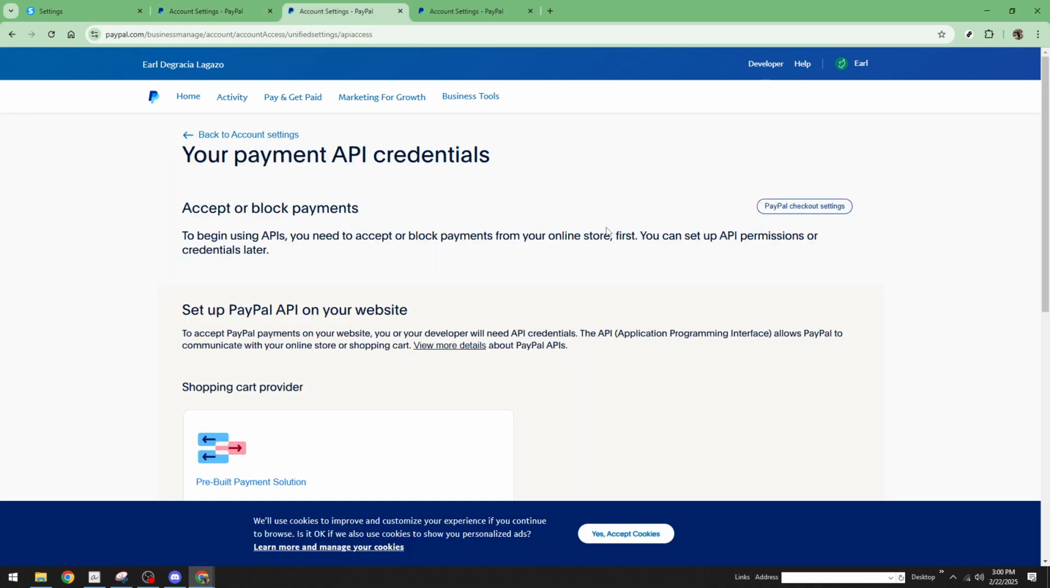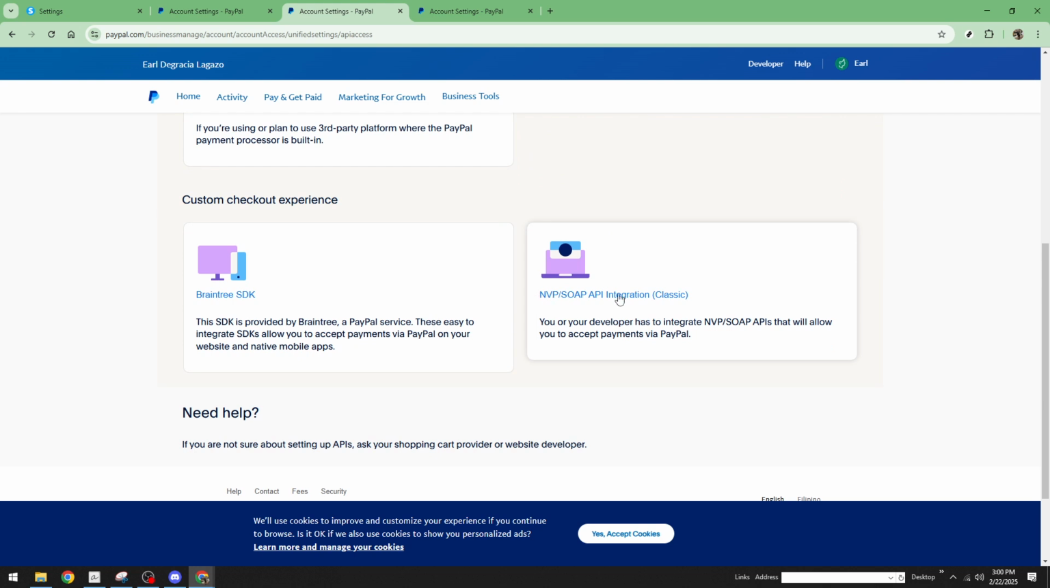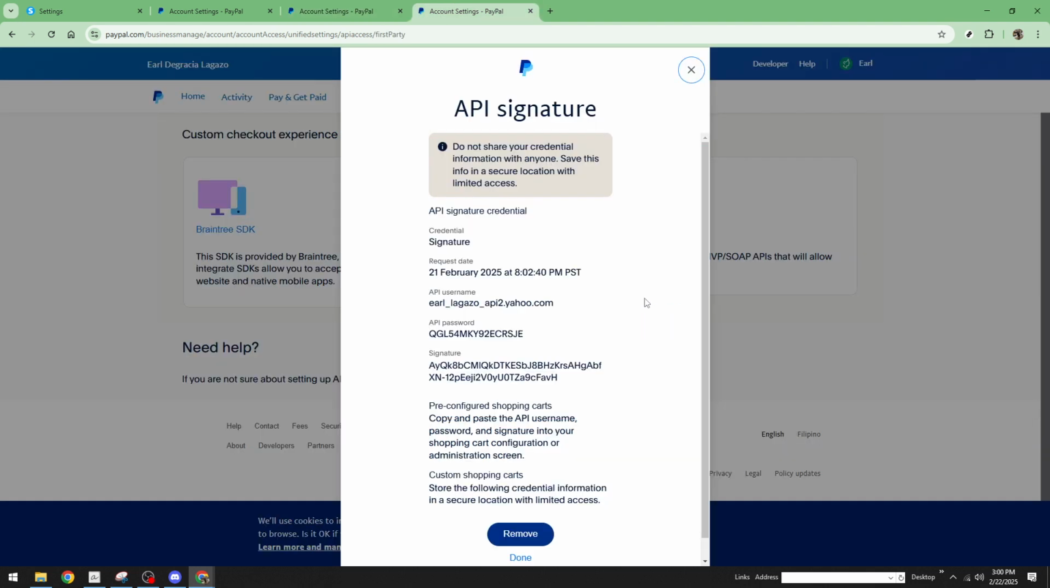Now, focus on locating the section named MVP SOAP API Integration, which is also referred to as Classic. Under this label, you'll find your API username, API password, and API signature details. Make sure you copy these credentials carefully as they are crucial for the integration process.